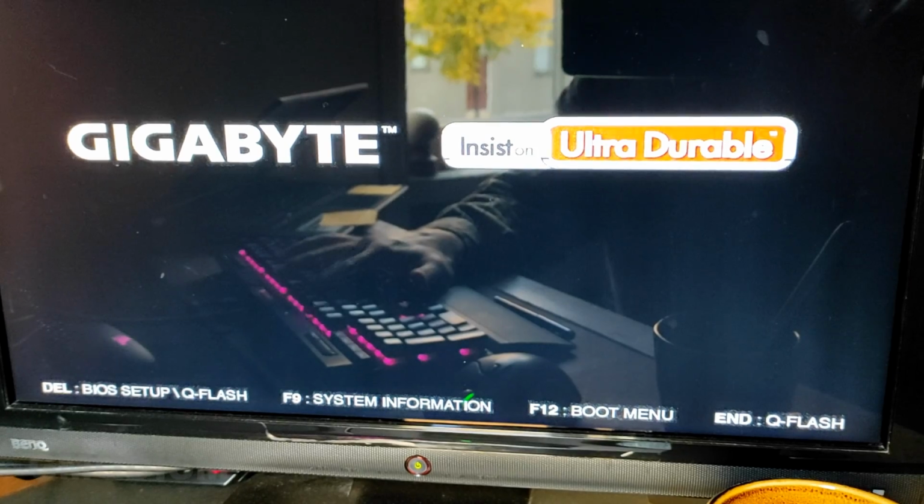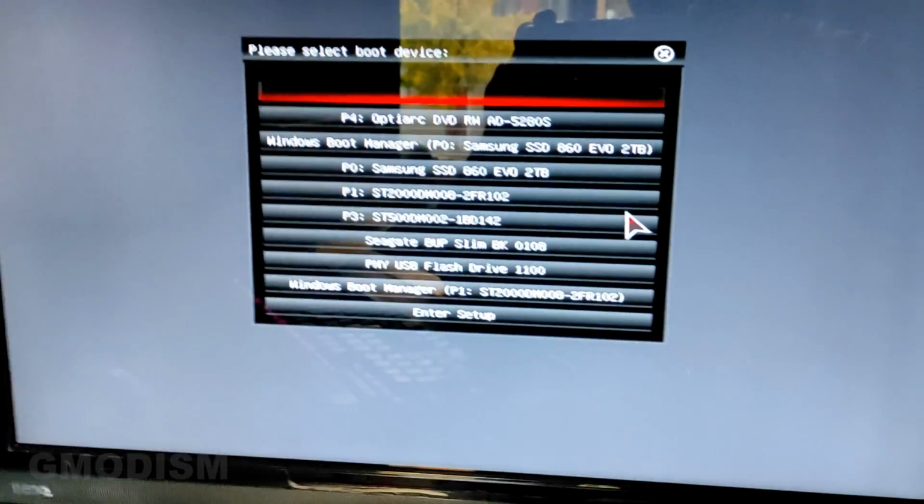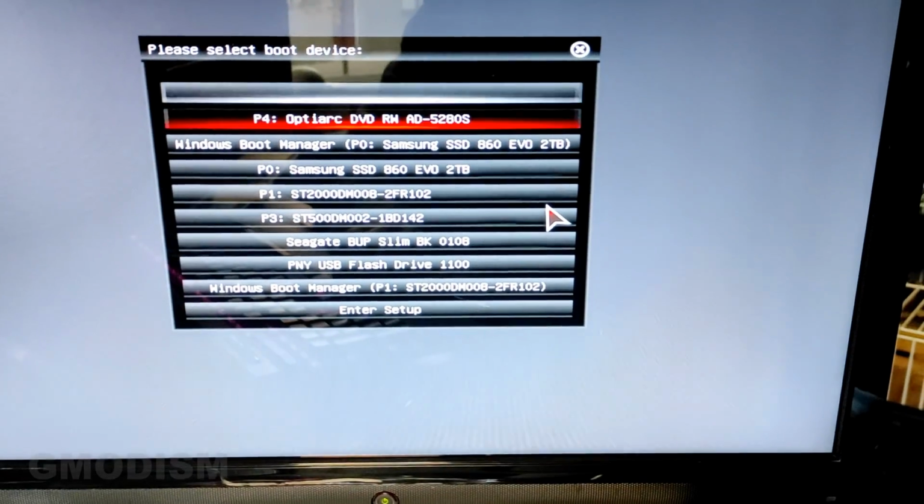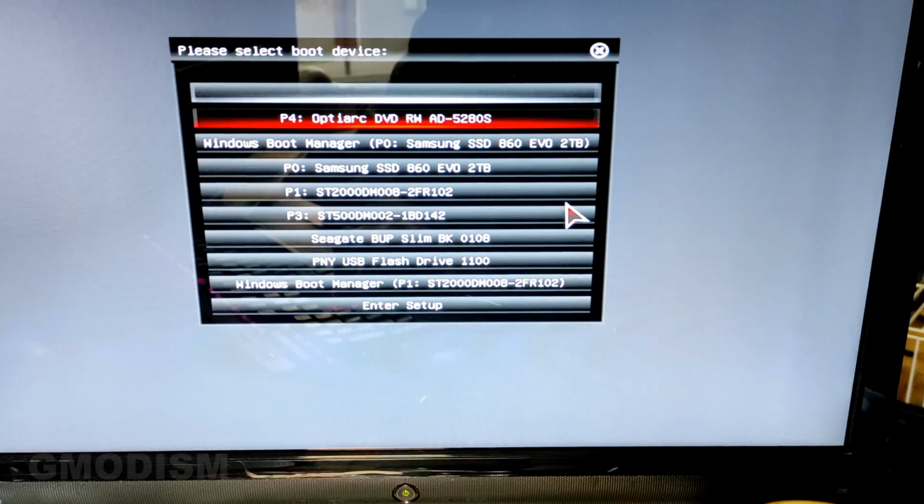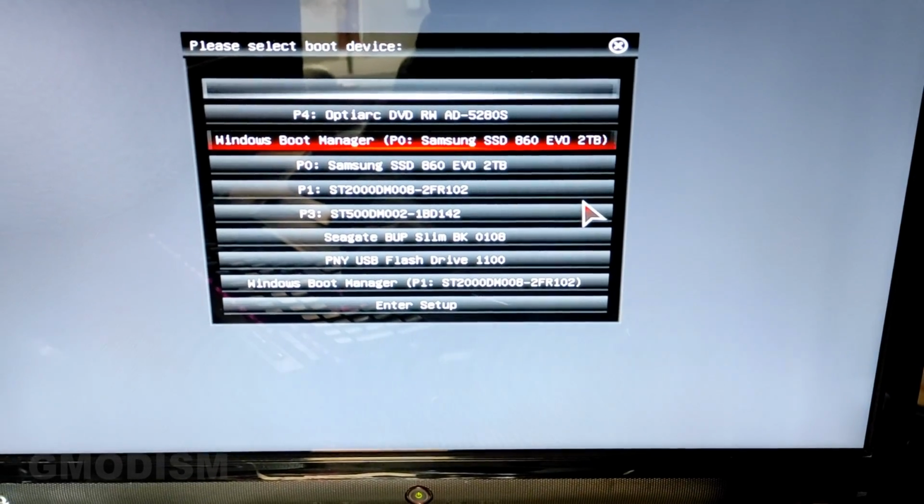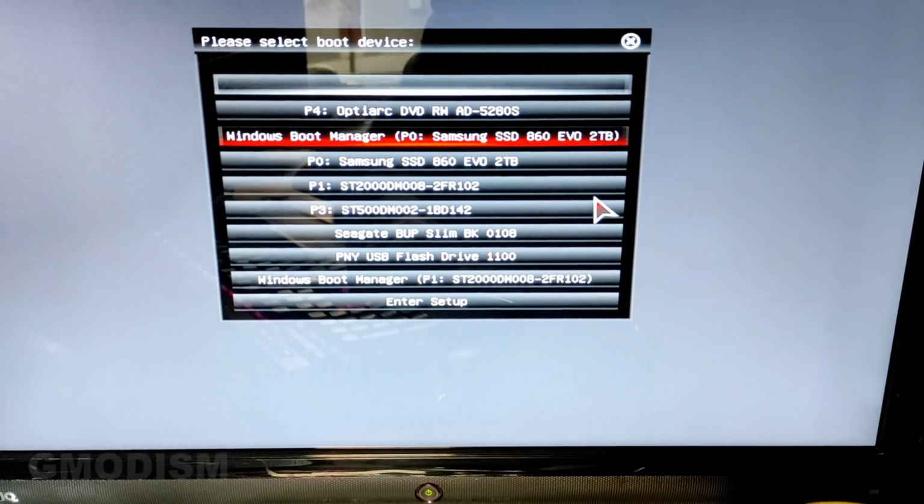Now there is a special key you need to press to get into BIOS, which is usually delete or F12. Got some stuff going on here. And there we go. Please select boot device. And then you'll need to go and select Windows Boot Manager. And of course, you want to boot from your SSD or the drive you usually use.